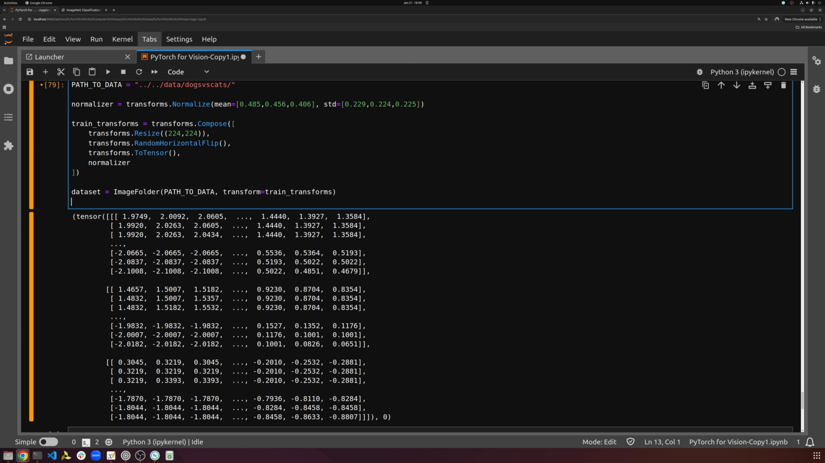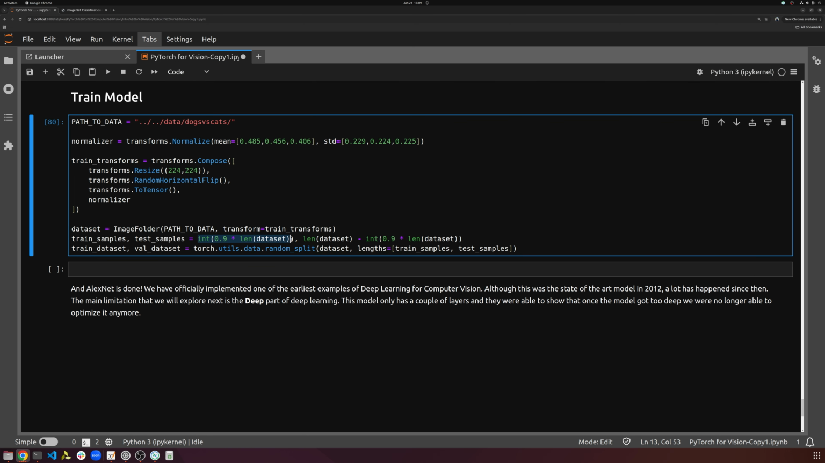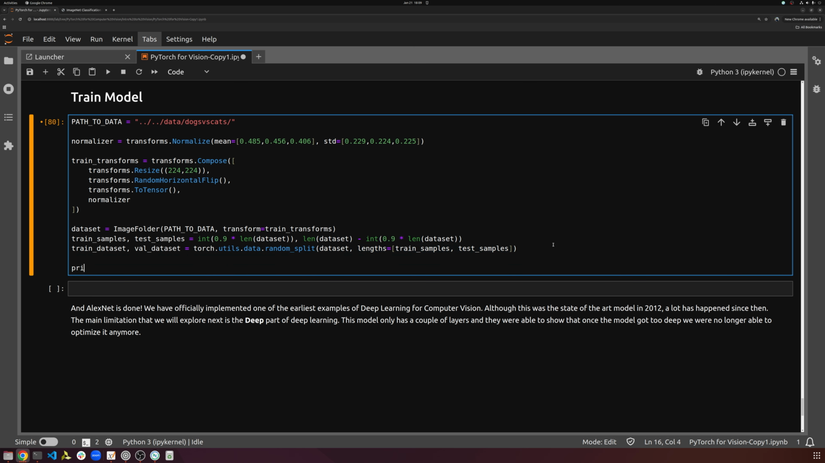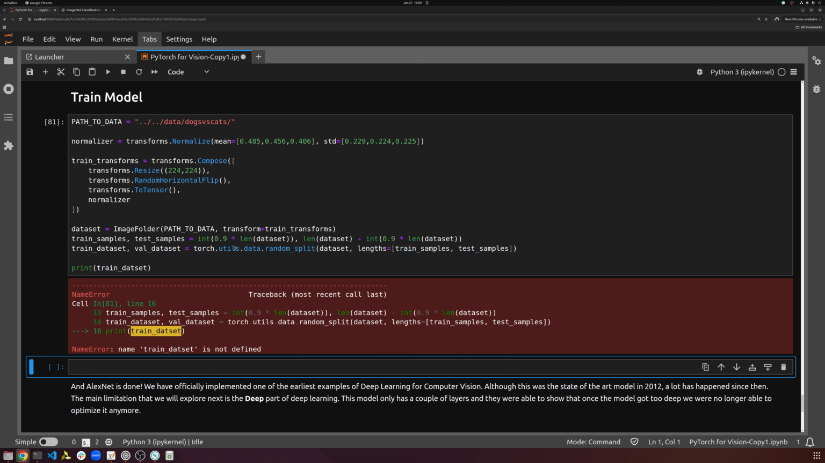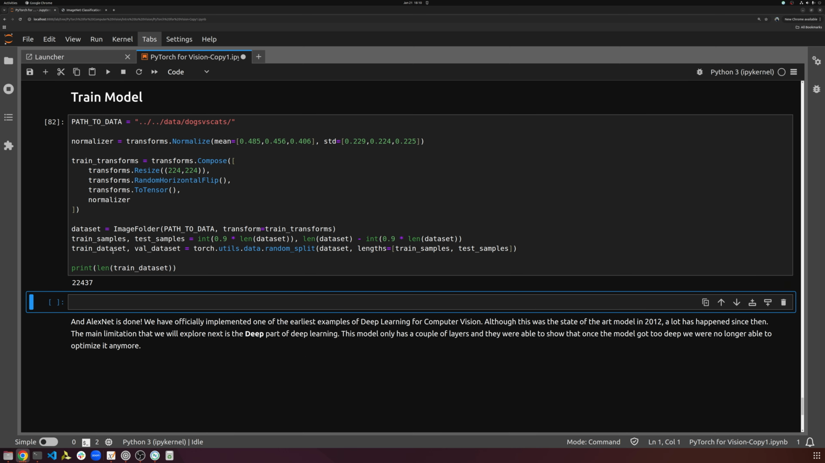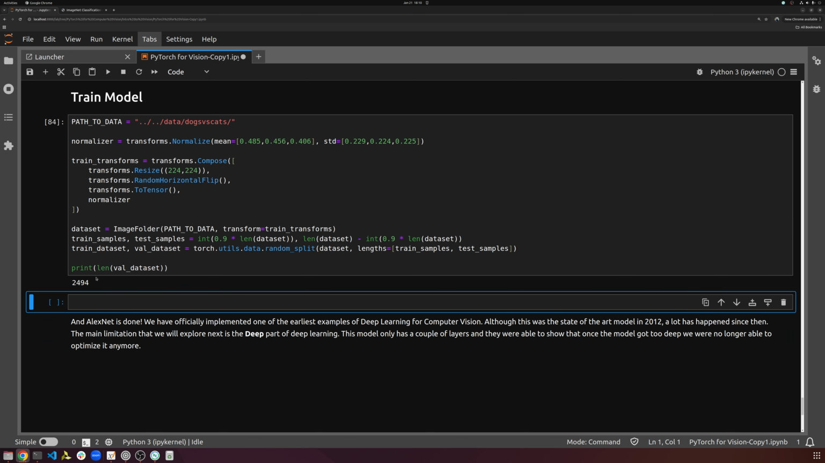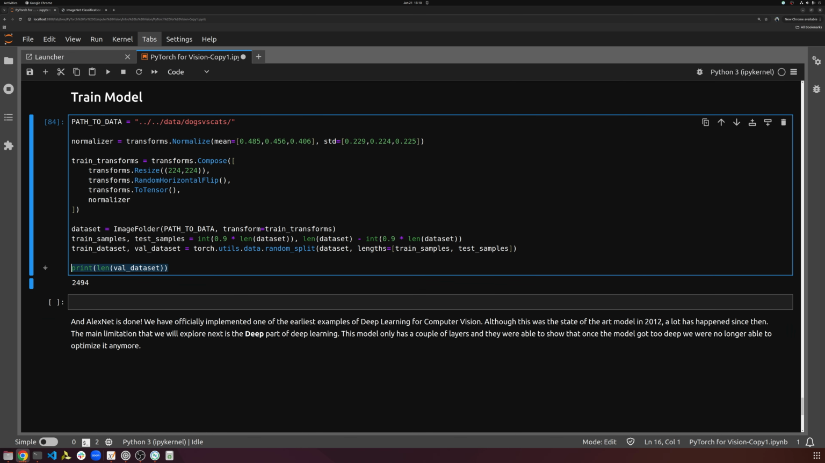We need to do one more thing. I'll just copy this in because no need to type it. There's nothing happening. I'm just splitting my data into train and test splits. I'm keeping 90% of the dataset for training, and then the remaining 10% for testing, and then I'm just splitting the dataset up into train and validation. So if we take a quick look, print the length of the training dataset, we have about 22,437 images for training, and should be about 2494 images for validation. So there we go. Those are our images ready to go.